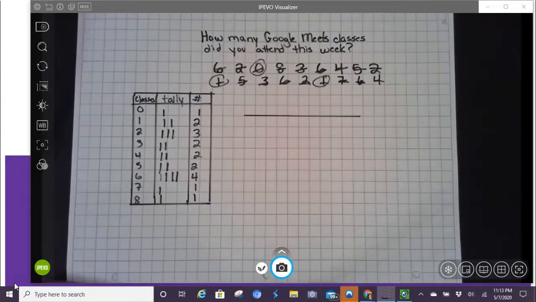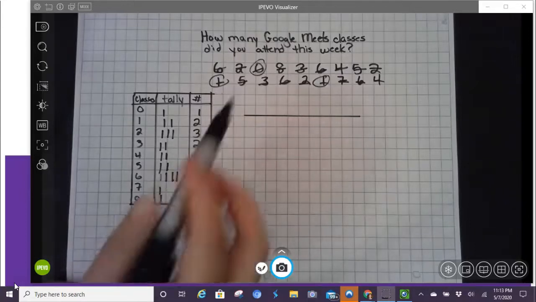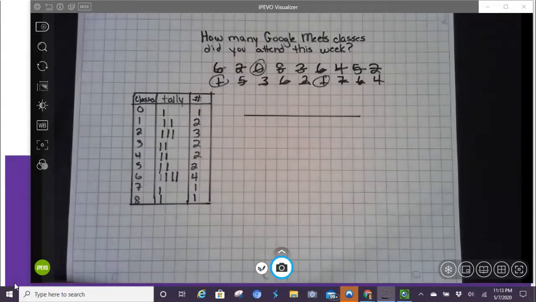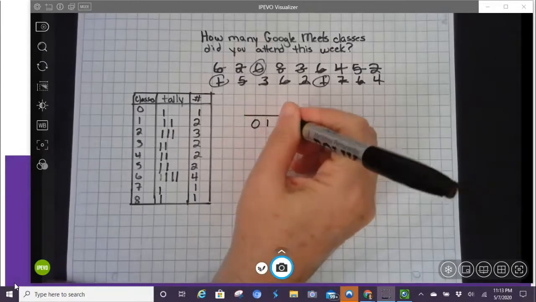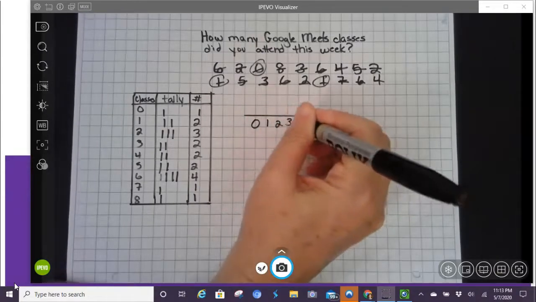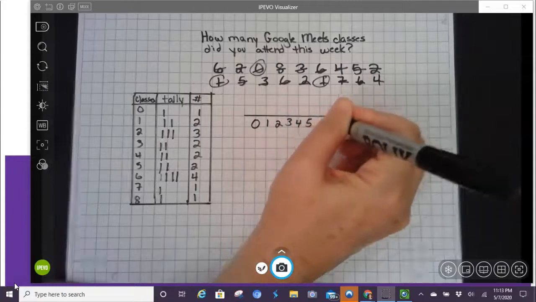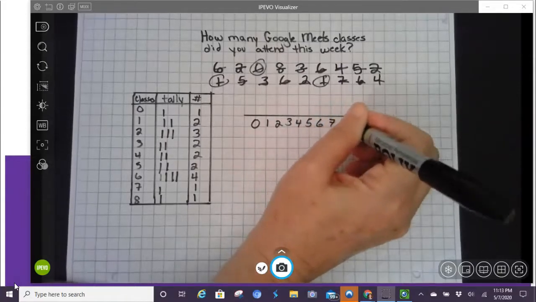Now that we have our frequency table, it's a little bit easier to see our data than when we just have it in a disorganized list. Now let's turn that frequency table into a dot plot. And so we start with 0. We have 1, 2, 3, 4, 5, 6, 7, and 8.